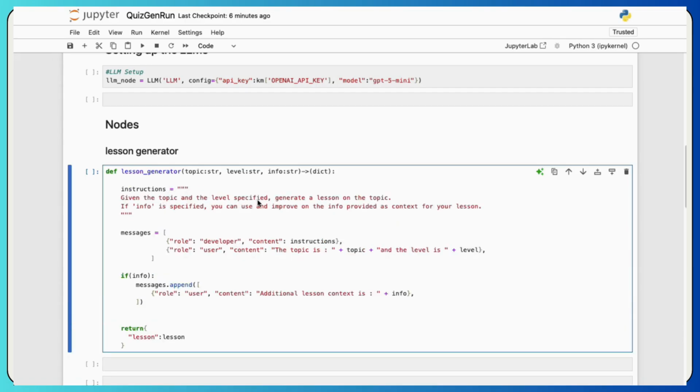We say, given the topic and level specified, generate the lesson. If info is specified, use it to improve your lesson. Use it as your lesson. Now, when you say role developer, the LLM treats it as instructions, and then role user is the input to the LLM on which it has to use these instructions.